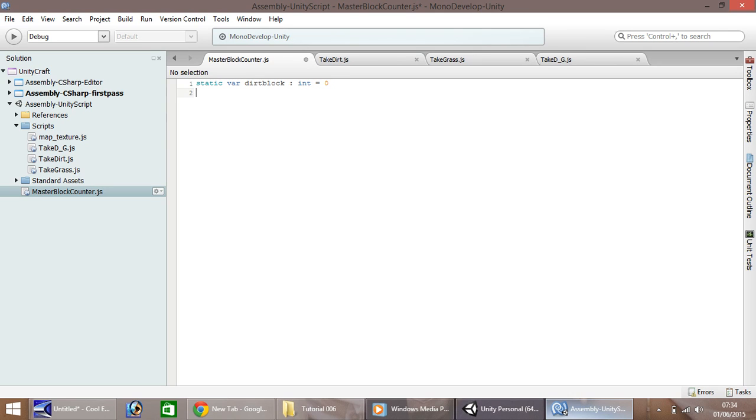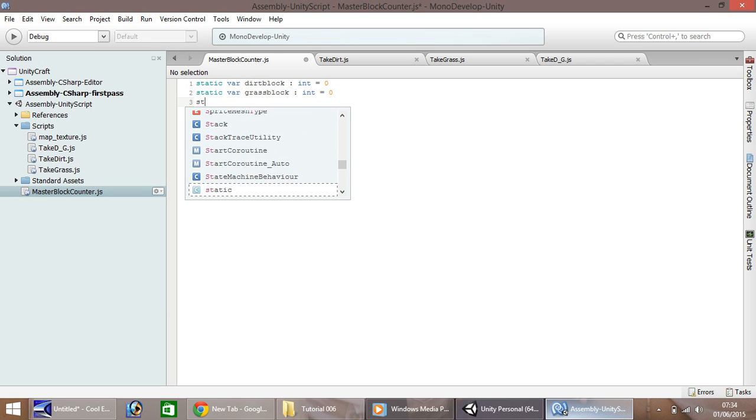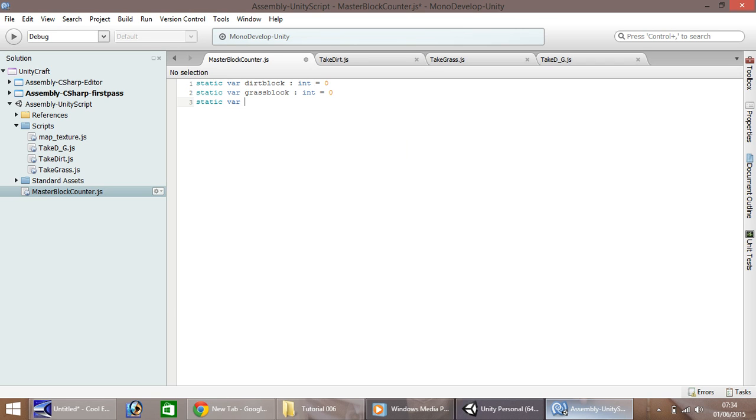The next thing we need to do is static var again, and we'll call this one grass block, and we'll make that an integer equal to 0. Okay, and one more line: static var, and we'll call this dirt grass block, and we'll make it an integer equal to 0 again.